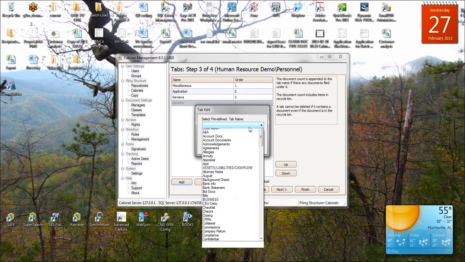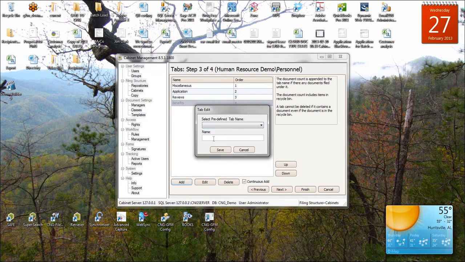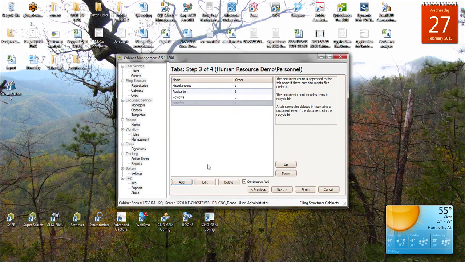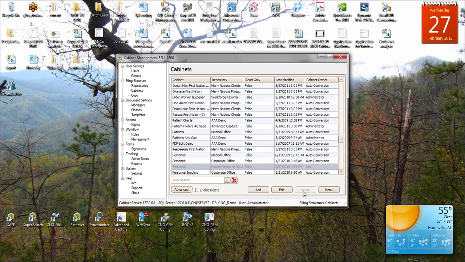You also might notice there's some tabs that show up in the system here. These are tabs that are already created in the system, so if it's something that exists elsewhere, it'll save you some keystrokes. Or you can just type in those tabs and add them here. Once you're done, you click Cancel. And now if you click the next button, that cabinet has been created. Very simple, with just a few indexes and a few tabs, and I'm finished creating that cabinet. Once I hit the Finish button. Don't forget to hit the Finish button.